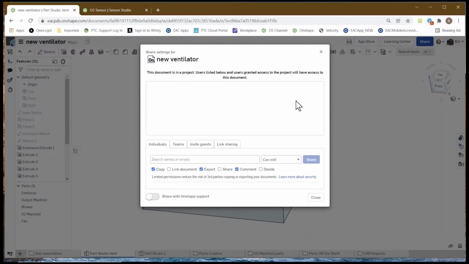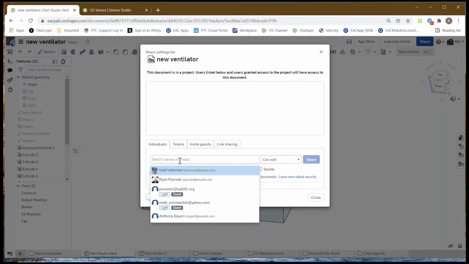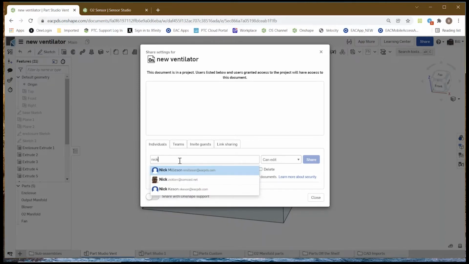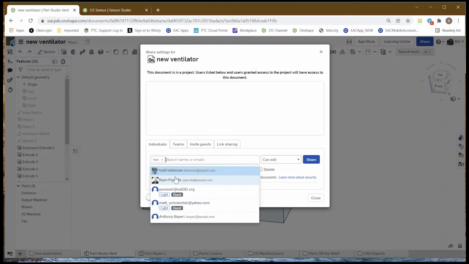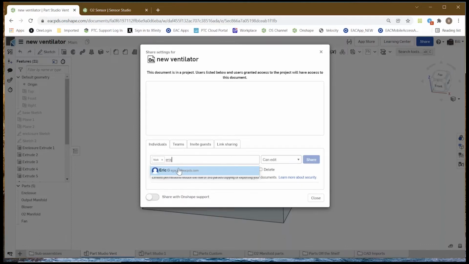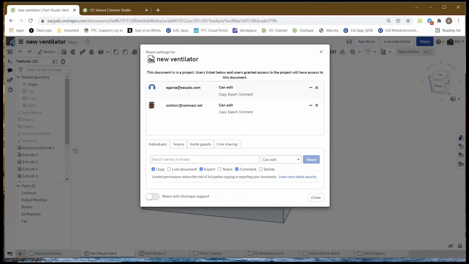It's called Share. Right now, I'm the only one that has access to this. And really think about this as a whitelist. I invite people in to take part in, in this case, the development of a ventilator. So I start to type in names of people that are in our company. You know, add Nick in here. Eric, I'm going to add you in as well. And once we have you set in, we can control what you do. Right now, we're going to allow you to edit. I'm going to say, let's share those.